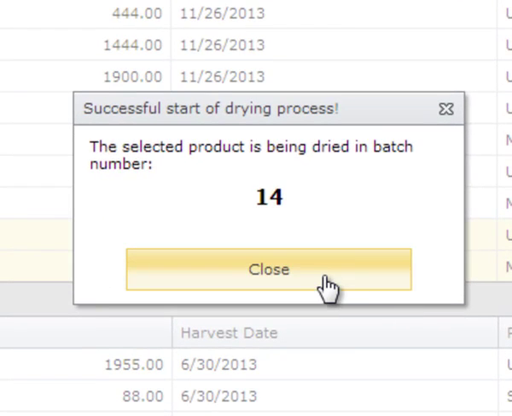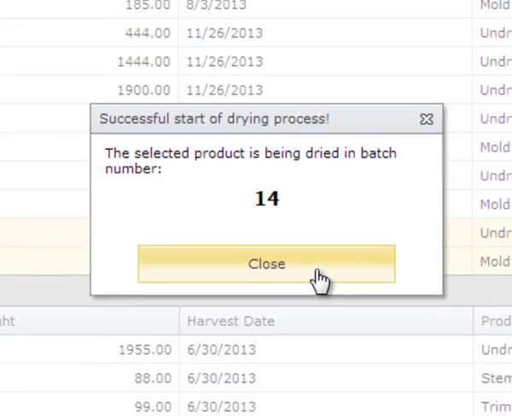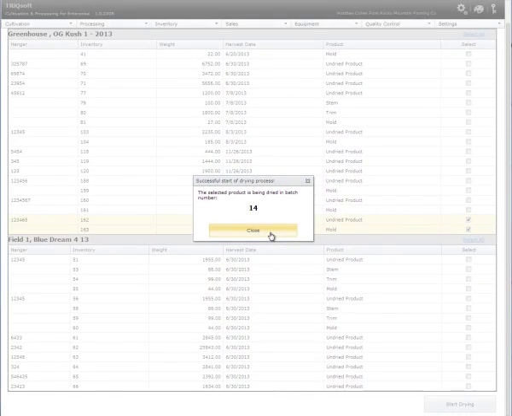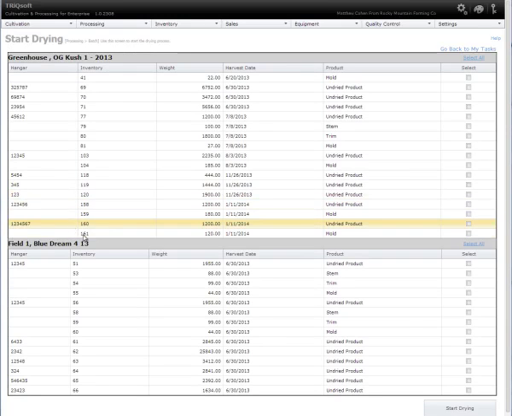All product is given a batch number when it is put through a process. So this is a drying process we're using right now. So batch number 14 has been assigned to this product. The product that we've started to put into the drying process is no longer available for the Start Drying process, obviously, because it's now in that process.